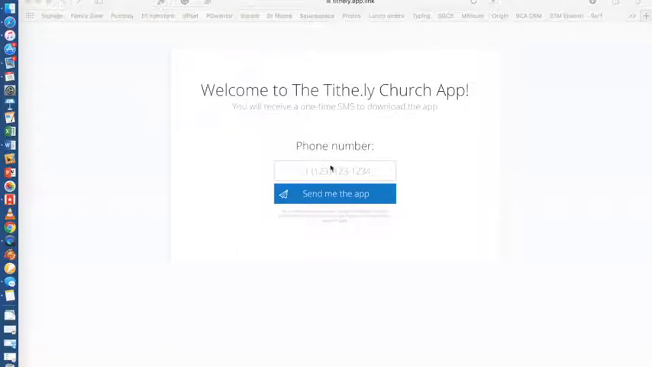If you go to the page that it opens up, enter your phone number. Now what's important is that you put the area code for Australia. So you've got to put 61 on the beginning of your mobile number.